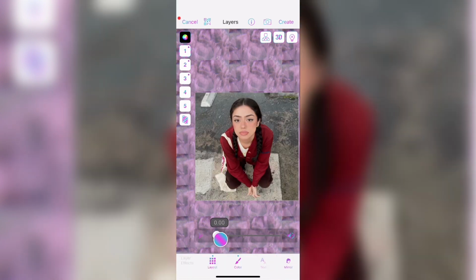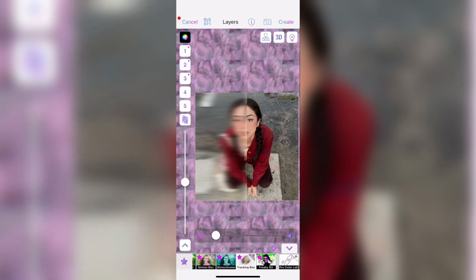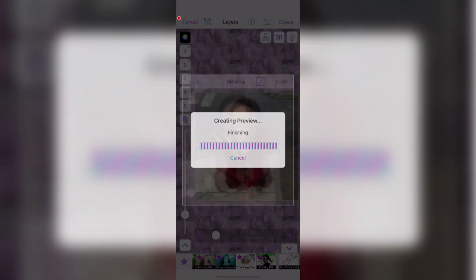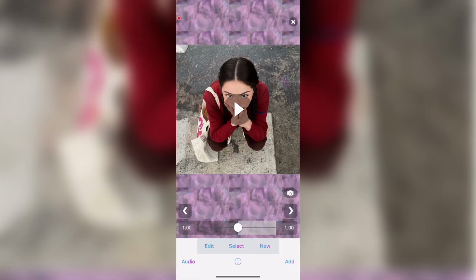And that's what the final transition should look like. I also added on tracking blur to my layers 2 and 3, which is optional. You could just use VSMB if you want. I just like the way that it looked. And this is going to be the final transition.